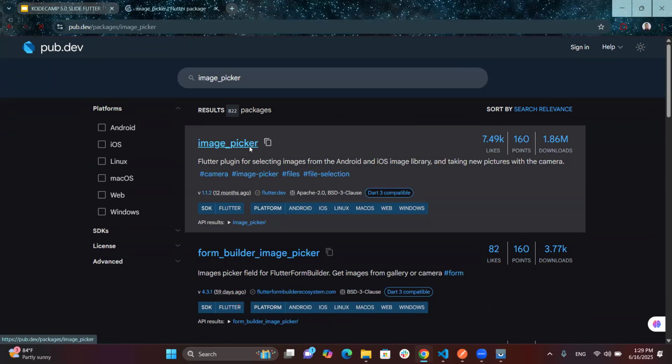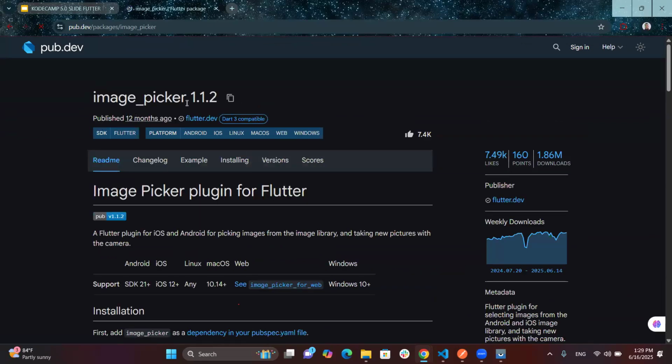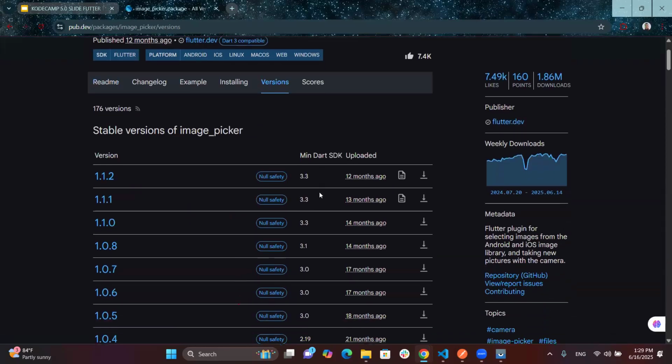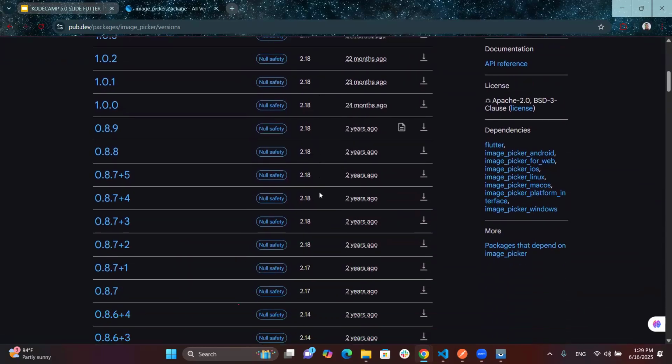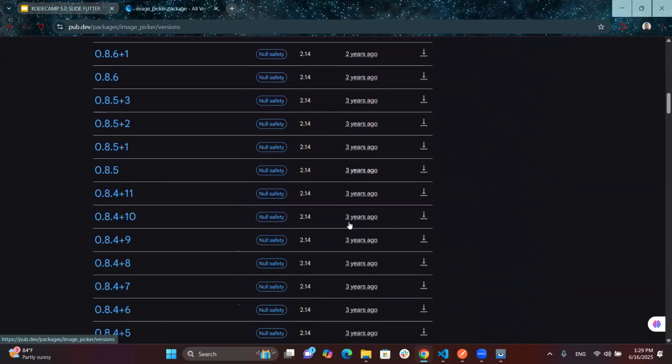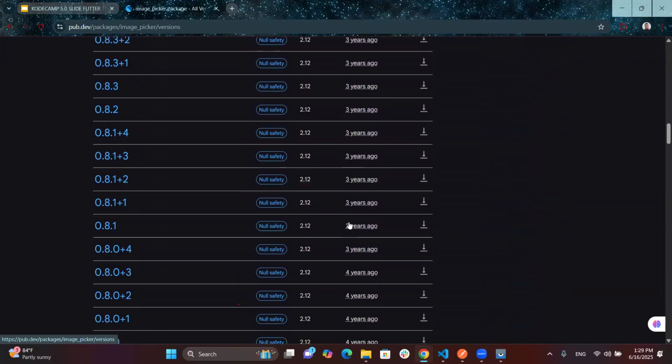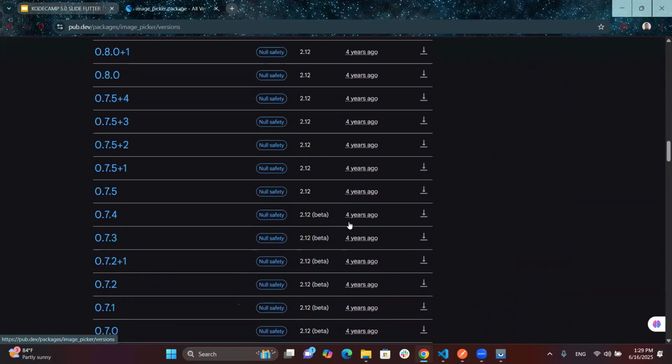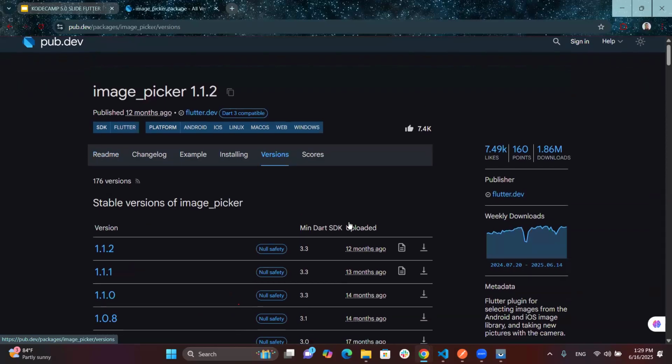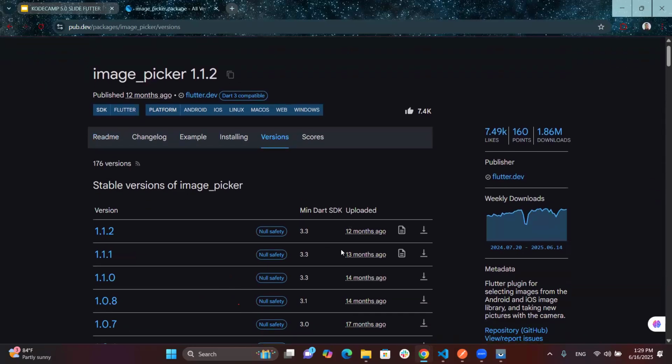When you click on this, it gives you image picker. This is a version of it. Of course, there are other versions. If you want to look at other versions, you click on this and you see it goes as far back as 3 or 4 years ago. But you can't stick to older versions because older versions can't run with the current version of Flutter. So you pick the latest. This one was done like 12 months ago. You can use one updated within the last 3 months, or within the month.